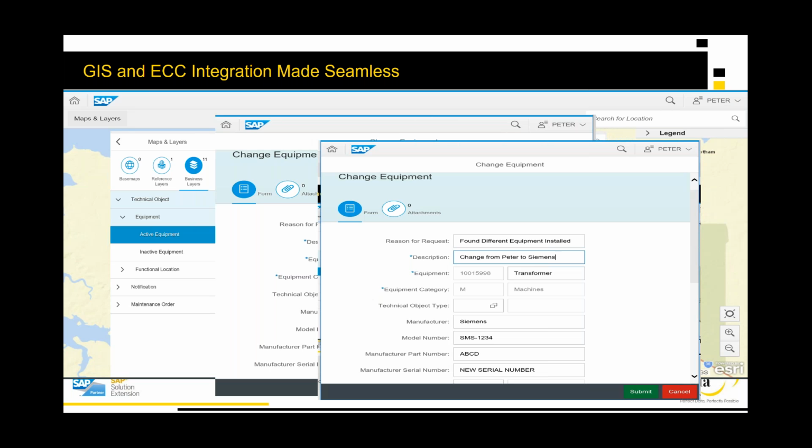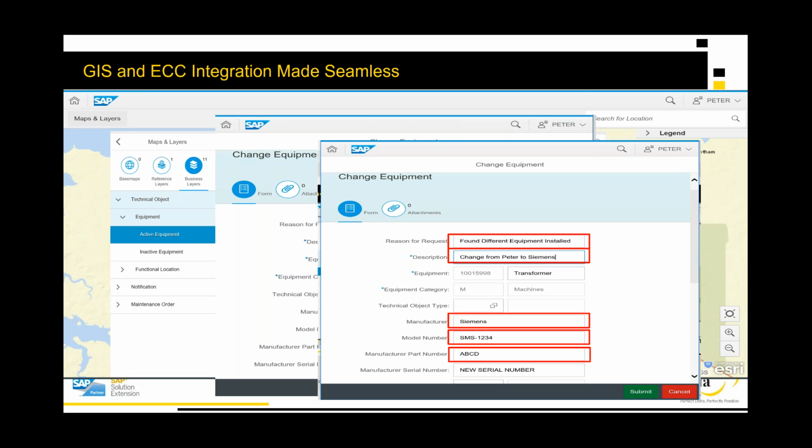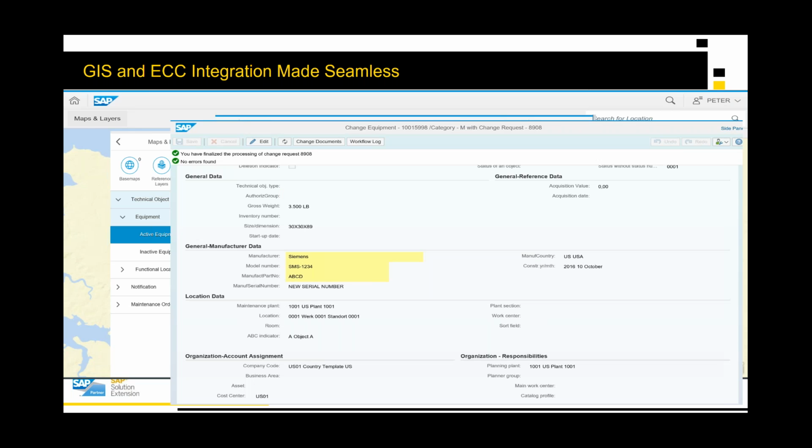They can hop in then and they can update and say, okay, why am I changing it? What should the real information be? And you can see that they've added these fields in here and gone and updated that. And then once you submit it, what it does is it triggers the MDG for EAM, triggers a change request, and it goes through the approval processes.